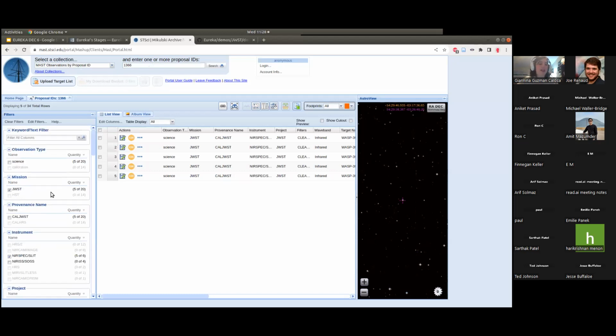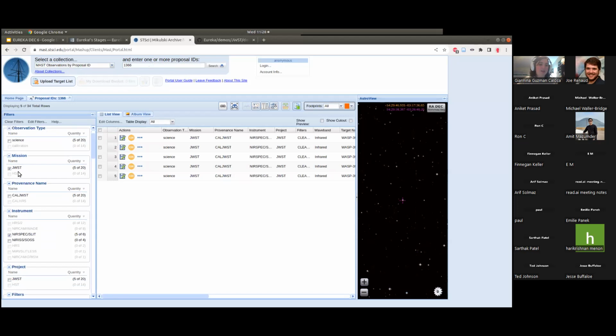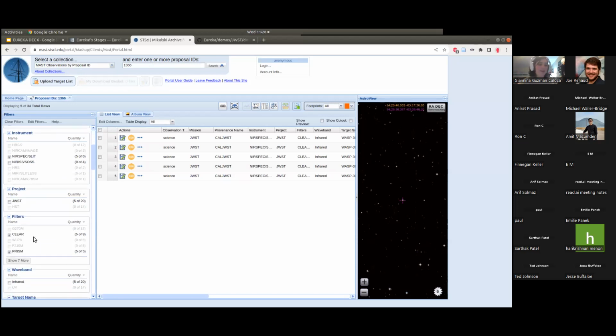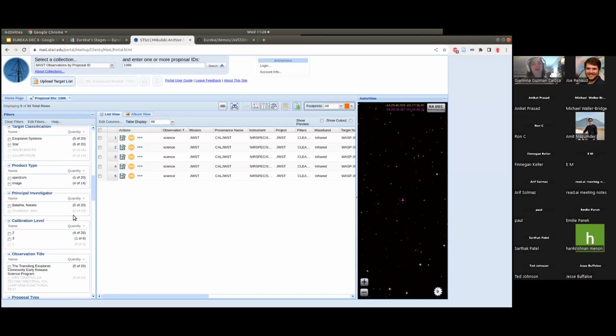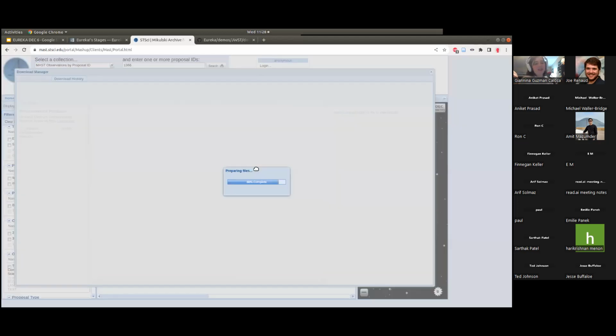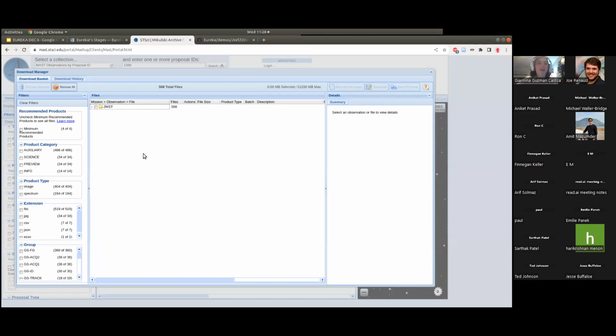Once you've narrowed down your filters over here, so let's say you want to look at JWST data, specifically NIRSpec data for this target, what filters you want, all of that. Once you've narrowed down those filters, you can choose, in this case, I'm just going to choose one visit. You can choose your observations and add them to what's called the download basket. And this is a big thing. Usually the MAST archive by default has this checked.